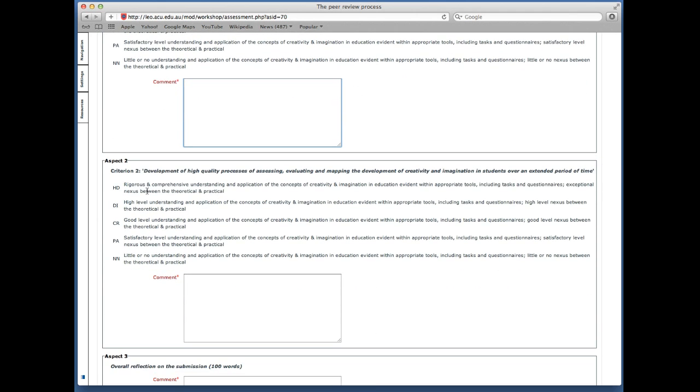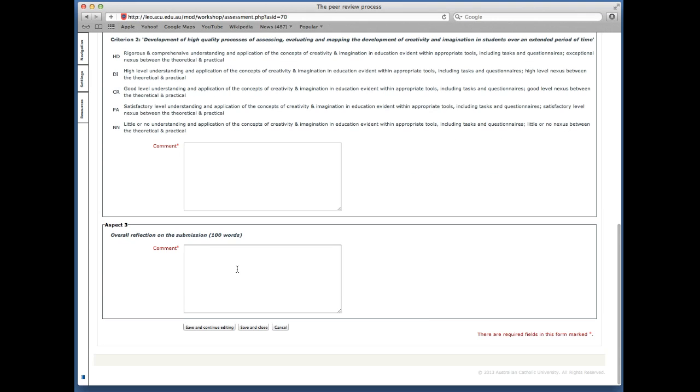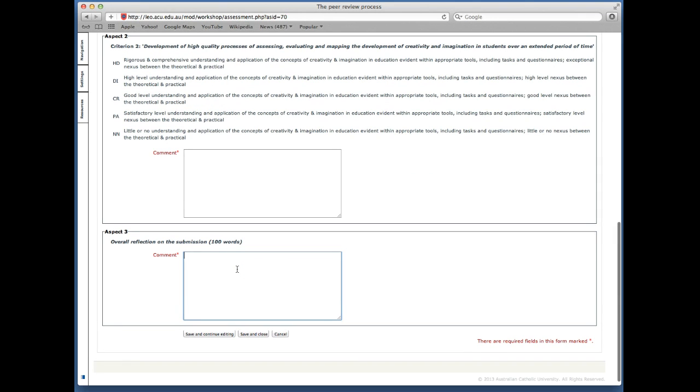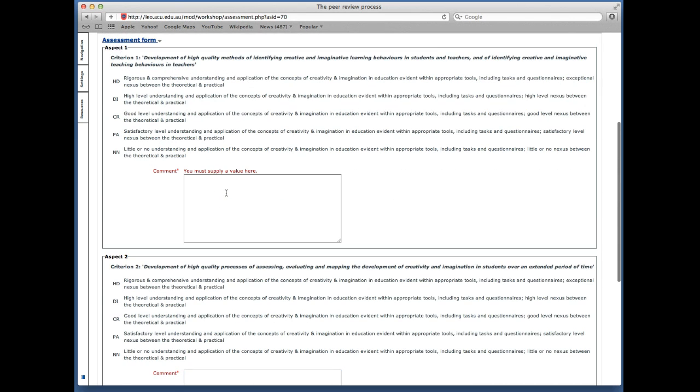The same applies to the second one, so make sure you read the criteria to see what they're about. I've also put in a third, what Leo calls an aspect, where you can give some overall reflective feedback. Remembering this is an anonymous peer review, it's about giving some constructive advice, some thoughts on how the actual content can be adapted, improved or maybe changed.